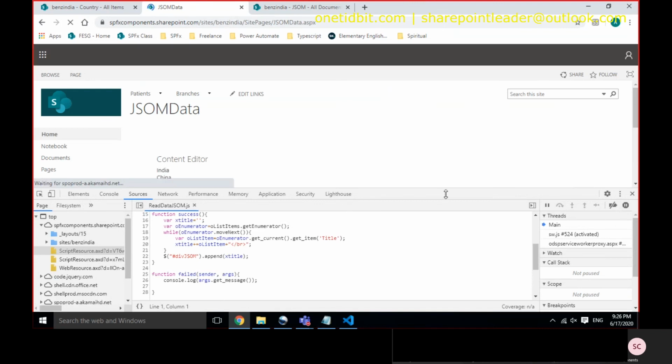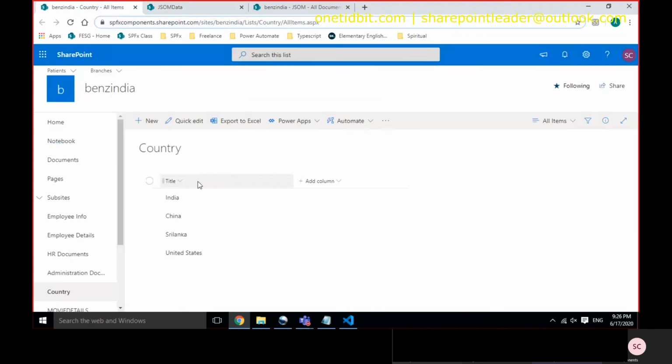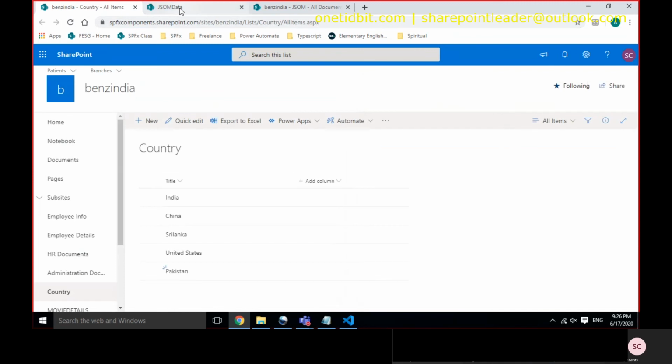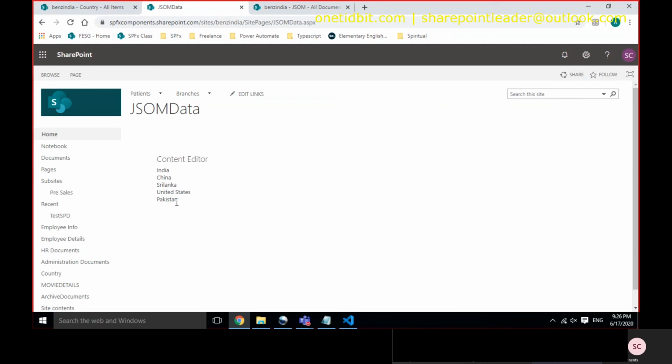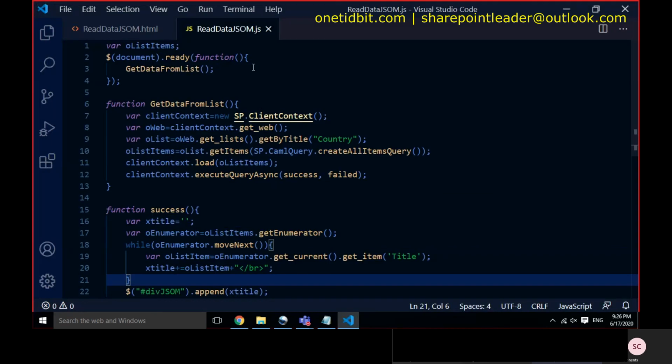So that's how we are displaying the data. For example, if I update the data and save it, dynamically I'm able to display it. So the concept, I'll just summarize it.